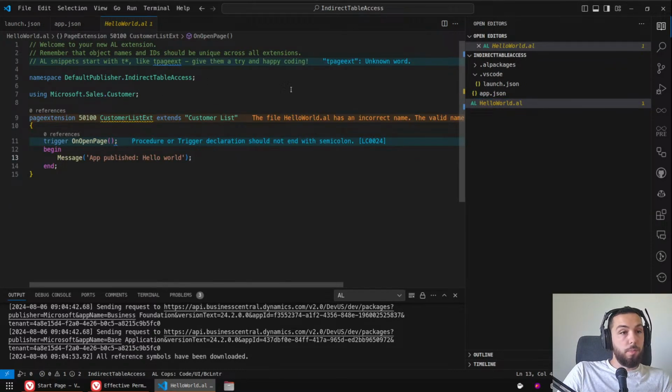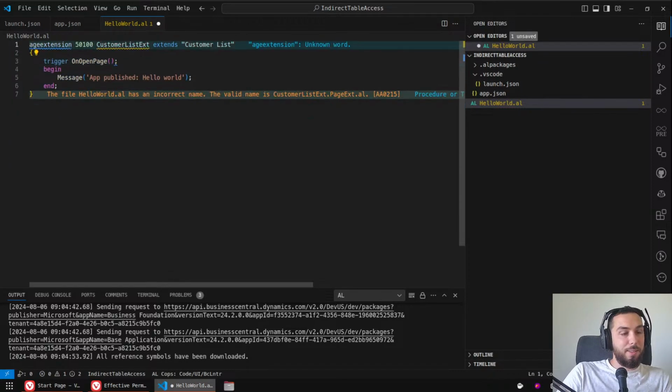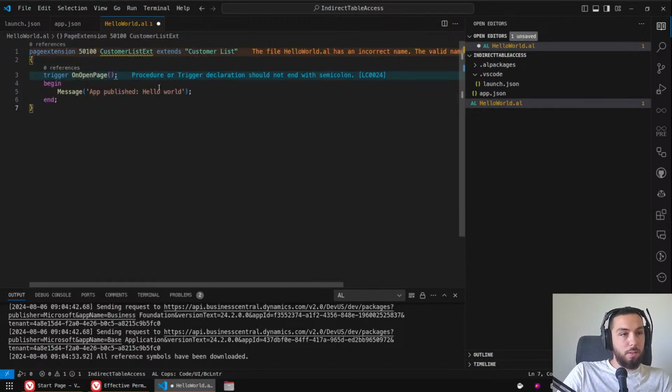All right, so hope everything's working again. It's been a while again, so every time it's a little bit stressing. All right, so hello world extension, page extension. We have some warnings here, but shouldn't be an issue.